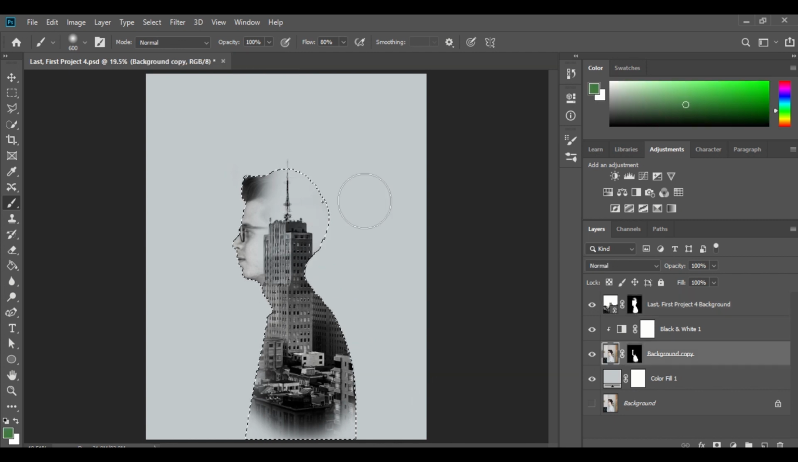And this is going to be different for every single image. It just depends on what you're trying to accomplish. So this is the part where you get to be creative and play around until you are happy with your selections and your masking.